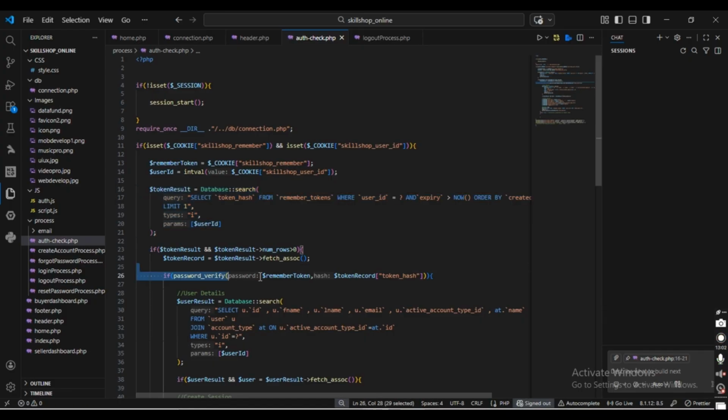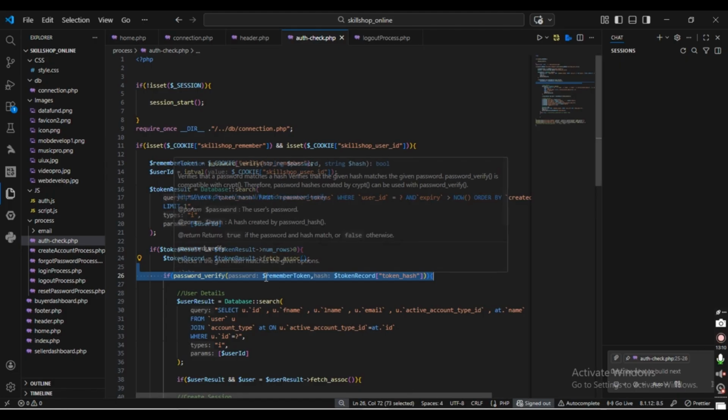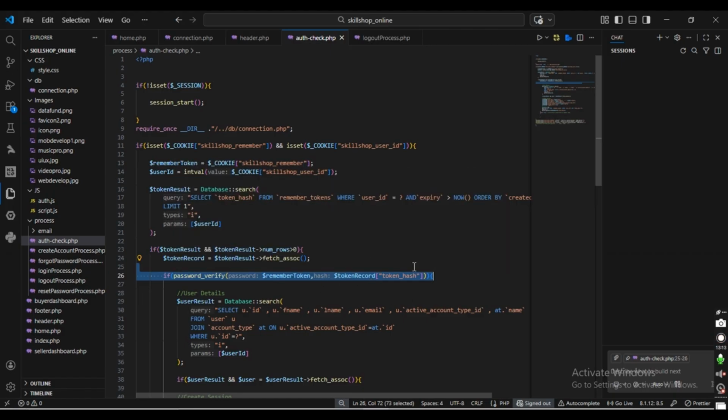Then we use this to compare the cookie token with the hashed token stored in the database. This is very important because you are not storing plain tokens in the database, you are storing hashed tokens. This is exactly how secure systems work.